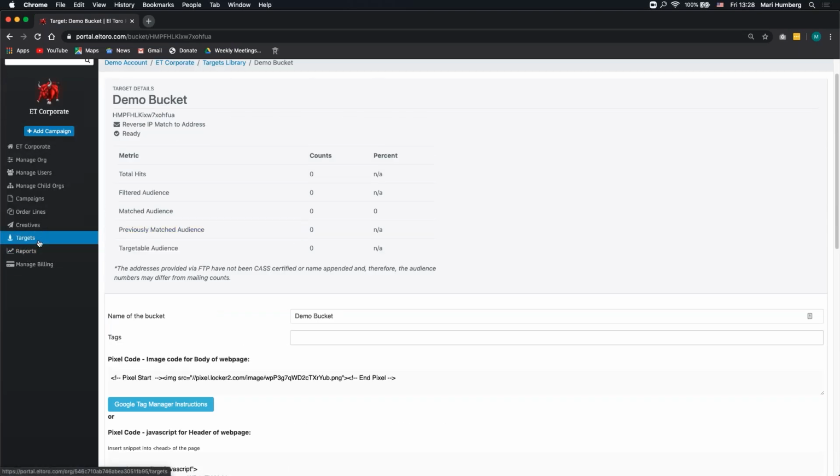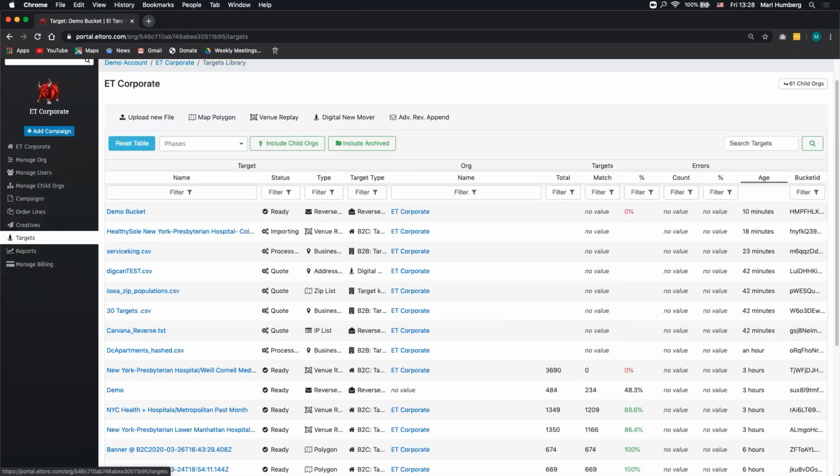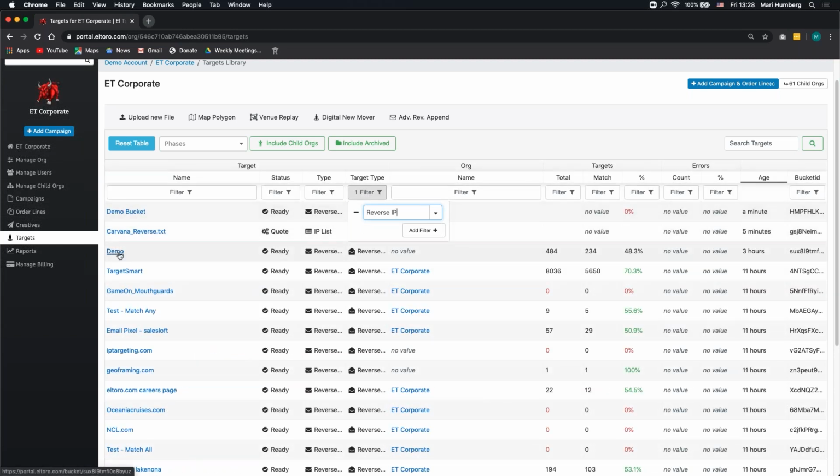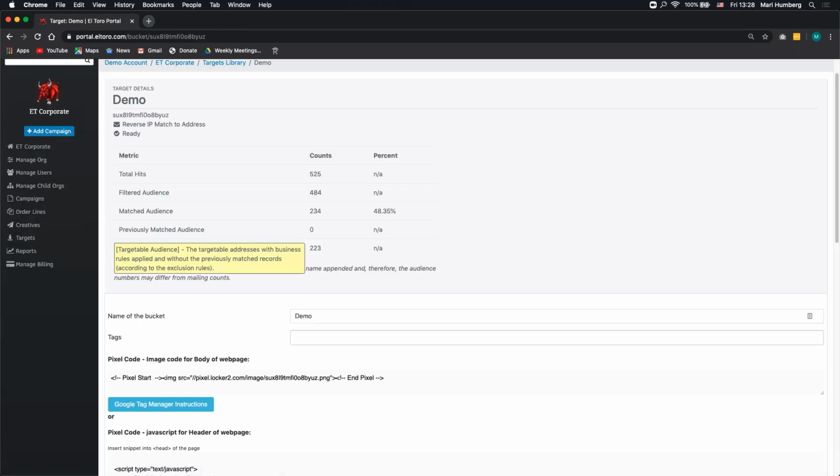I do want to go over one more thing with you guys. It's just when a bucket's ready and actually running. So I generated one earlier today that was called demo. I'm going to click on target type here, apply a filter, go to reverse IP, and click on demo. I just created this earlier today to go over these numbers, this breakdown with you guys.